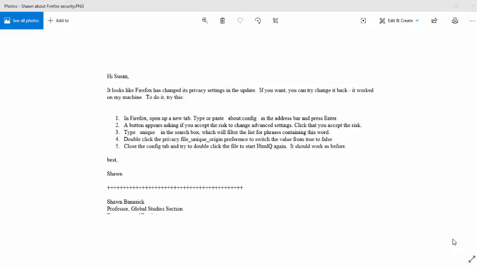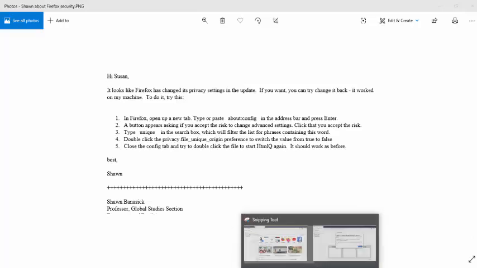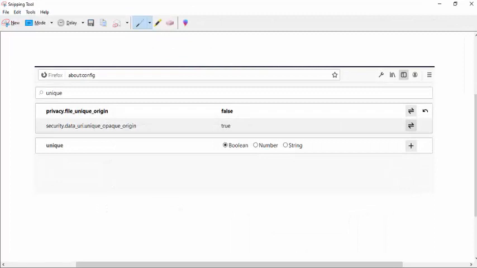Yay, Sean is awesome. And so here is what the change basically looks like. By the way, if you don't ever use the snipping tool in Windows, it is super duper awesome. It's very easy to use. It just comes with the Windows operating system.